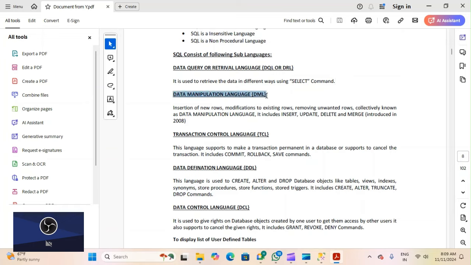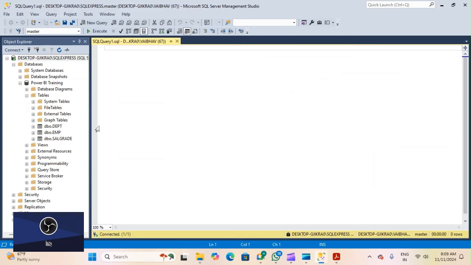And the data manipulation. What is data manipulation? DML: the insertion of new rows, modification of existing rows, and removing unwanted rows are collectively known as manipulation. Inserting means what? For example, I will open this and show you the table. Select star from which table? EMP.